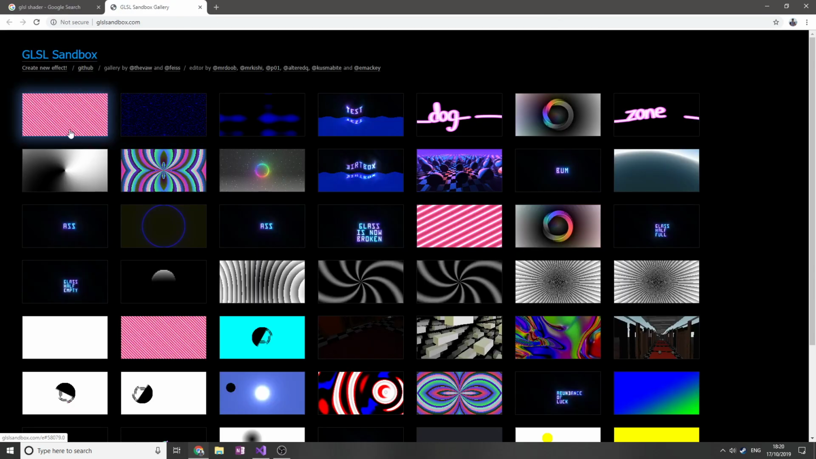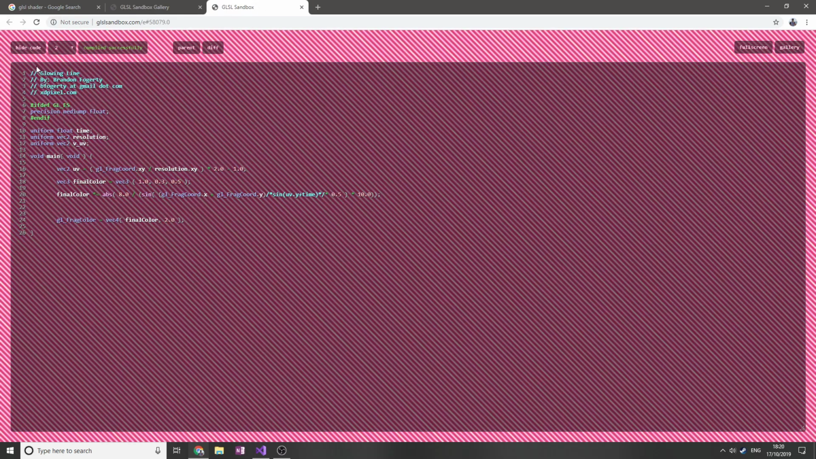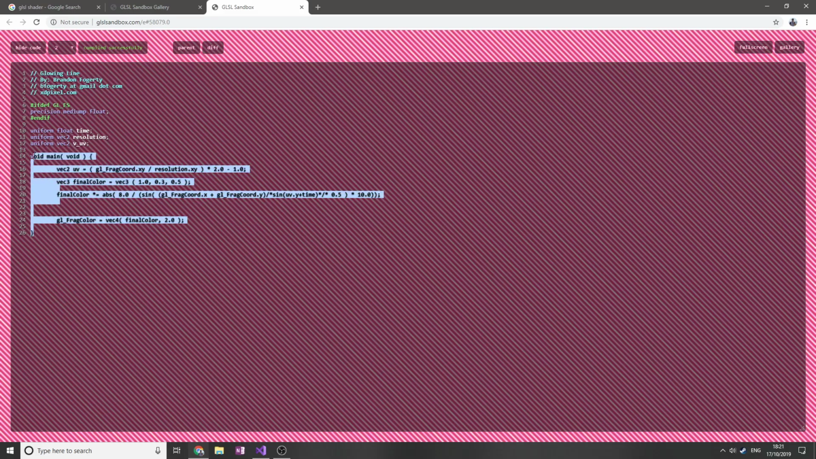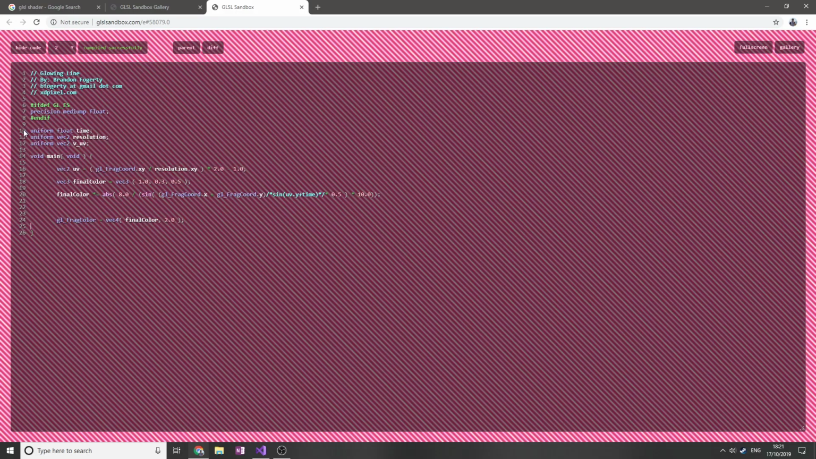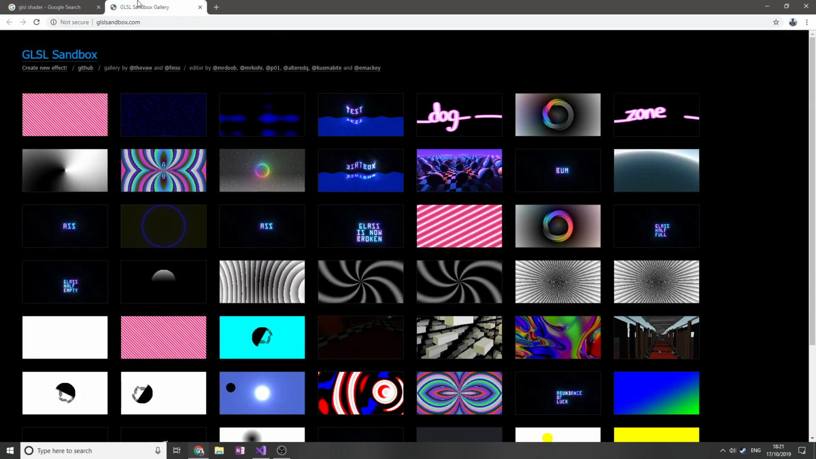Sandbox gallery. That's kind of cool. I wonder what we can pick from here. These look like they're WebGL though. Maybe they're not. They don't look exactly like WebGL. Usually, oh, that flash then. Sorry. Tell you what, I'll stop looking at that.